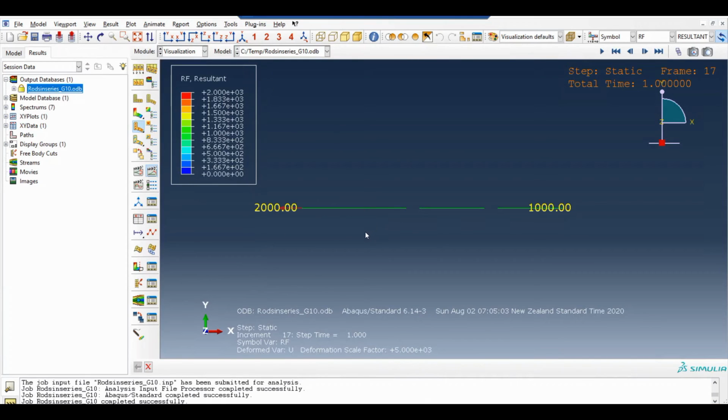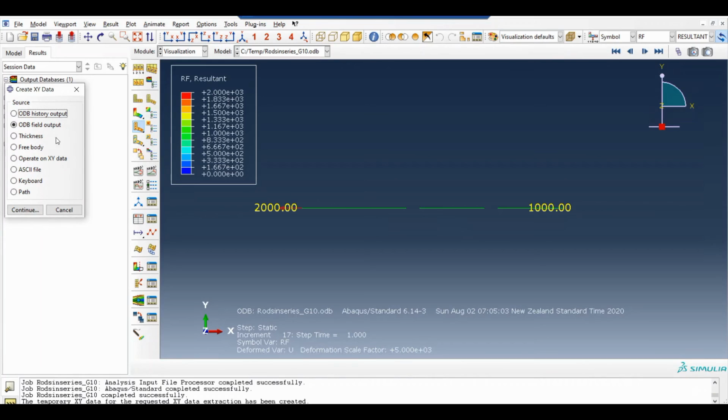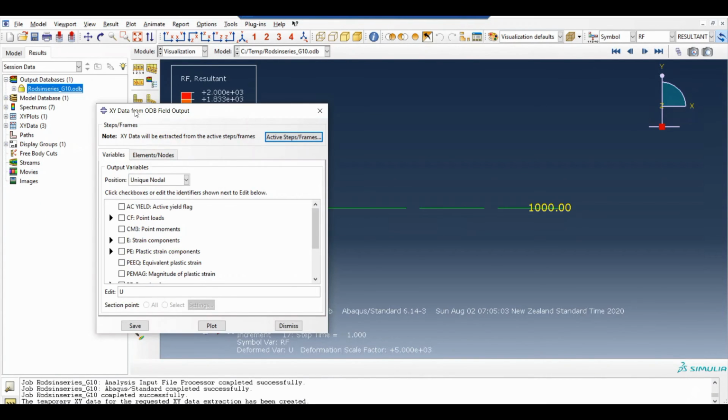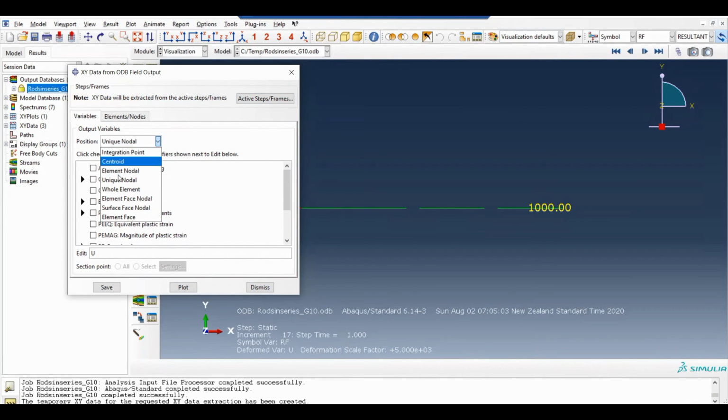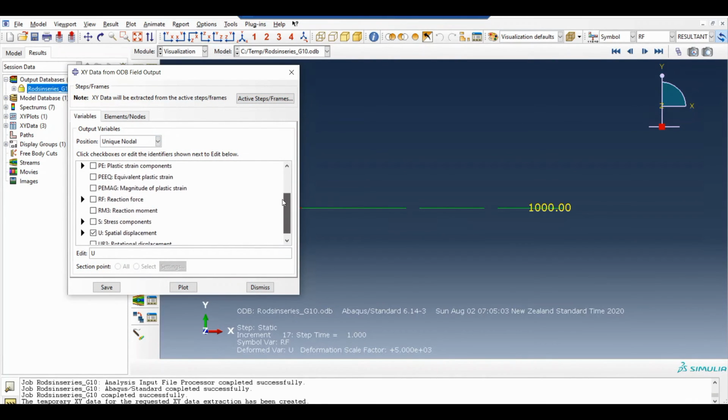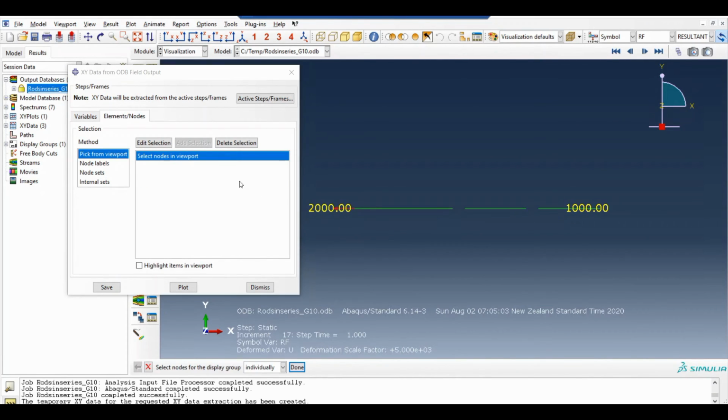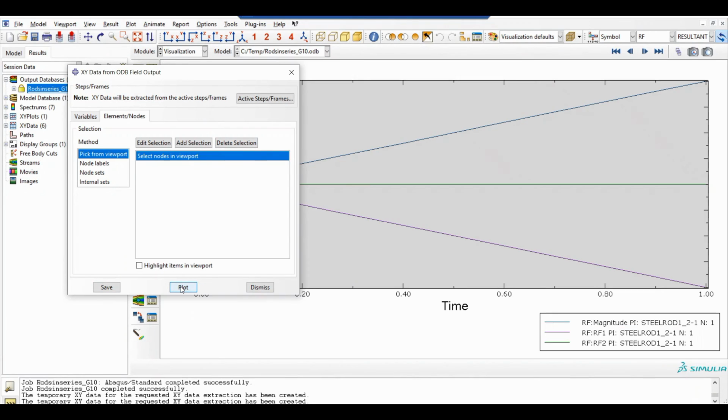As I discussed before, in my previous video as well, we can get the data from this response. You just click on variables and then go to unique nodal. Let's plot our reaction forces and select the node you want to plot your forces. Click here and then you can just plot it.